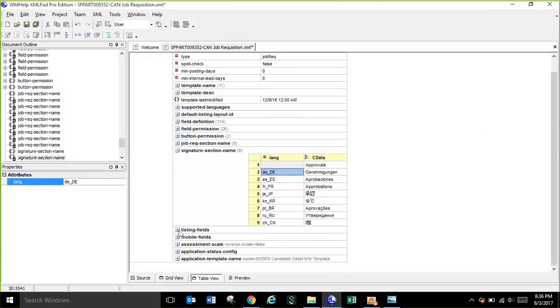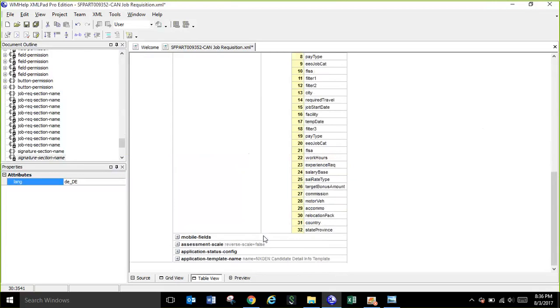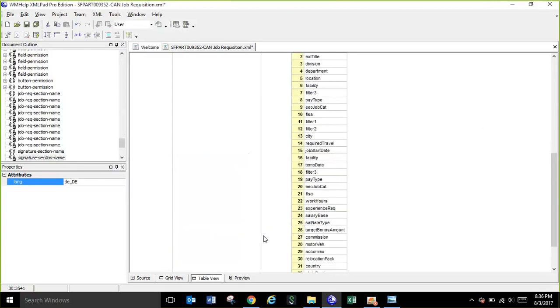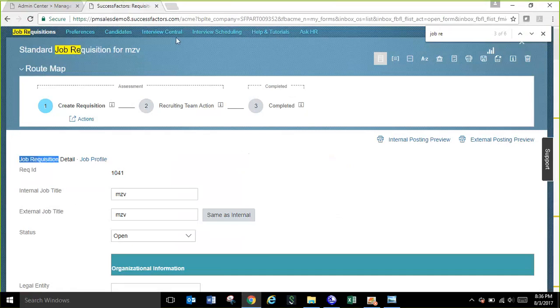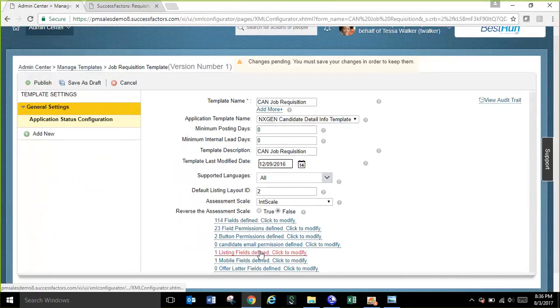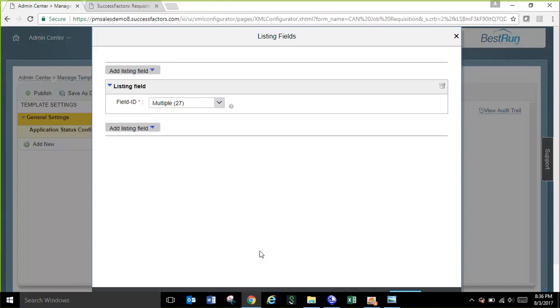Okay, listing fields. Listing fields are usually used for reports. I don't remember the other name for them, but I think it's only for the reports. All the listing fields we specify here will be shown in the reporting.